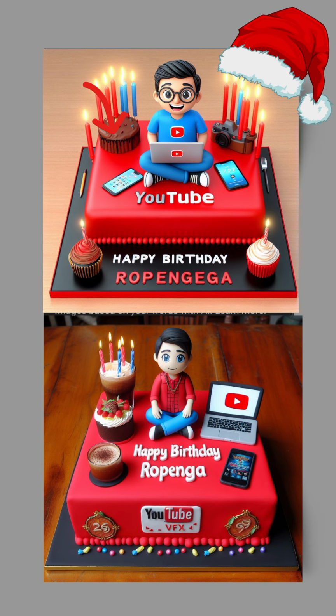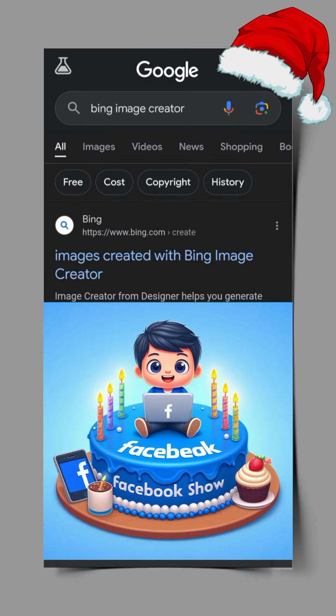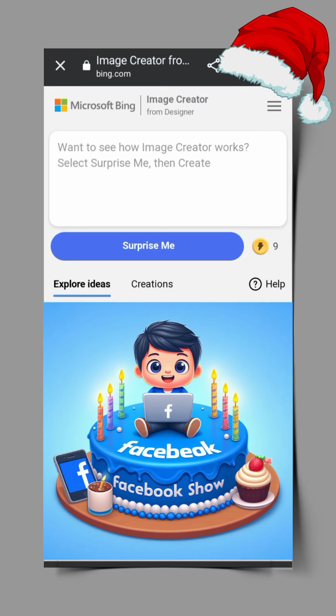Today we are going to create an amazing birthday congratulation cake with the AI Bing Image Creator. So use any browser of your choice, type in Bing Image Creator on your search bar, and click on the first link. Because I've already signed in, that is why my account appears this way. If you are a first timer, you try to sign in with your email account. So continue here. So we are here.